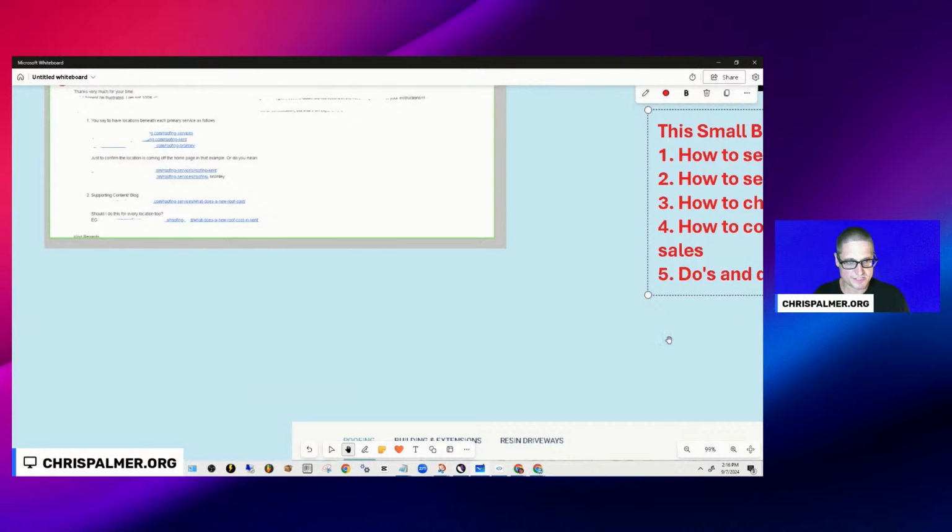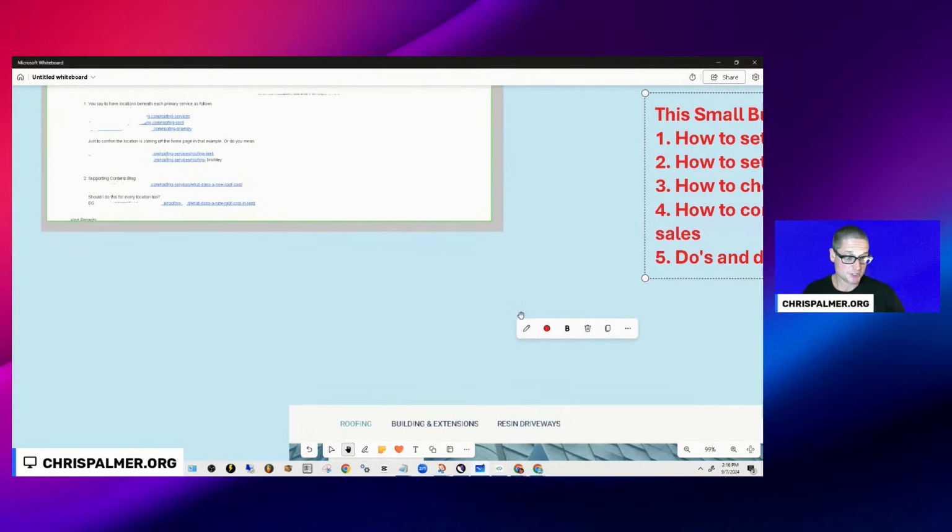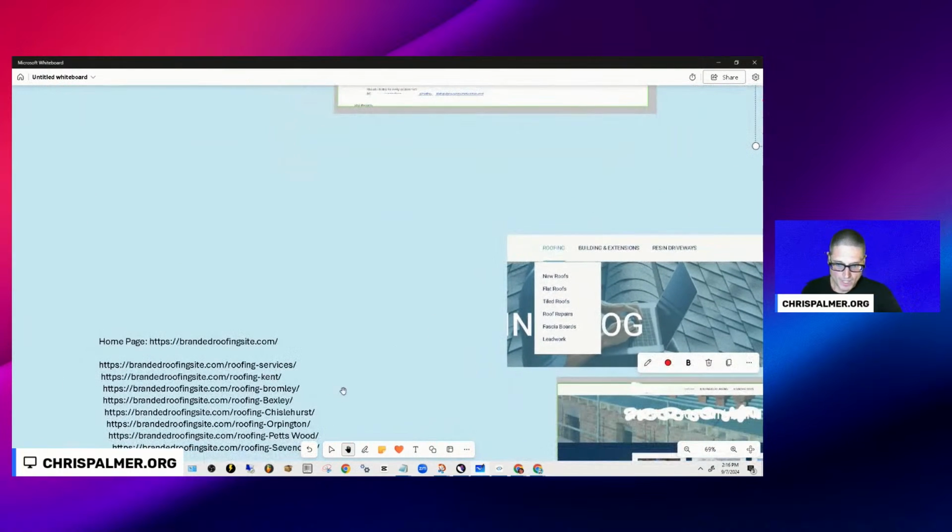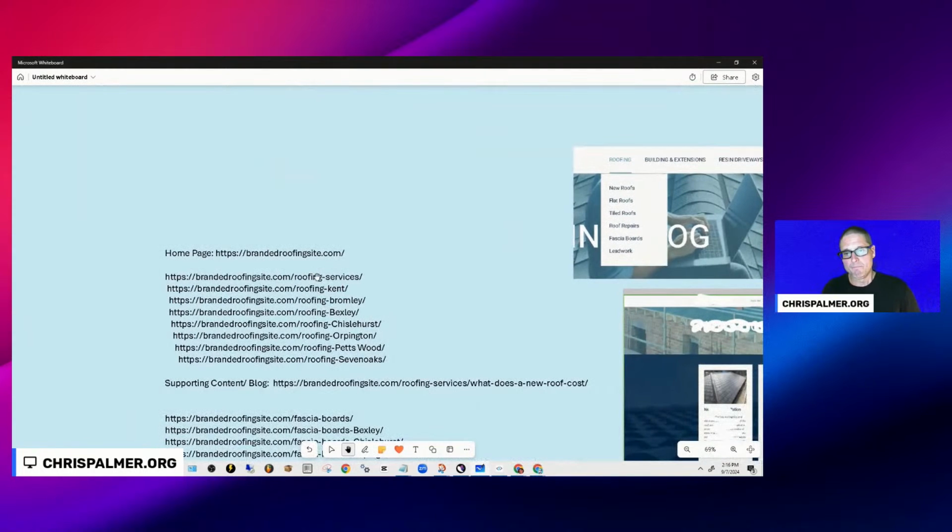See, in the past, what I would have said is, all right, let's just use this example since we're on it. See how we have roofing services? I would have website.com, this right here, roofing services, and then you create your supporting content to support the main topic, which is roofing service. What does a new roof cost, right? See, in the past, 4 or 5 months ago, I would have said, hey, since we have a unique location service page, let's create a supporting piece of content off the Kent page: how much does a roof cost in Kent.